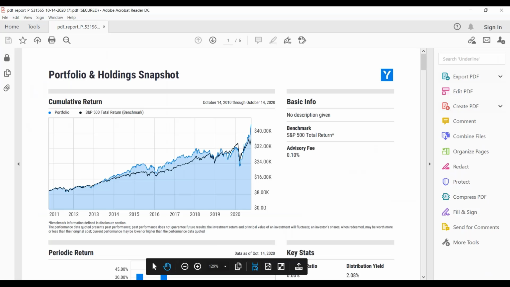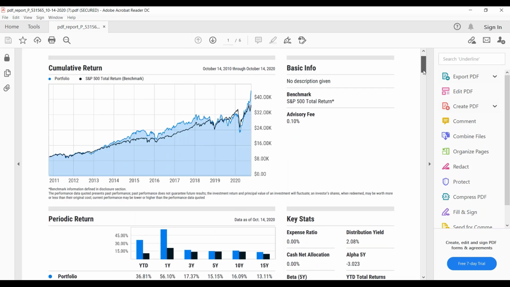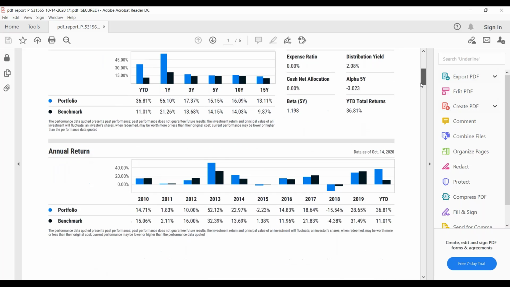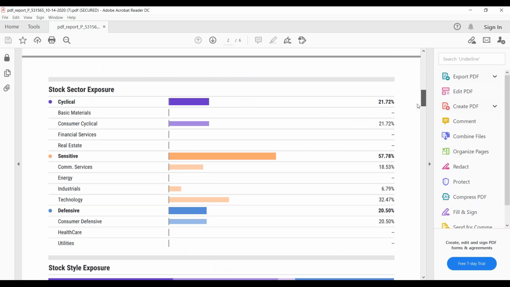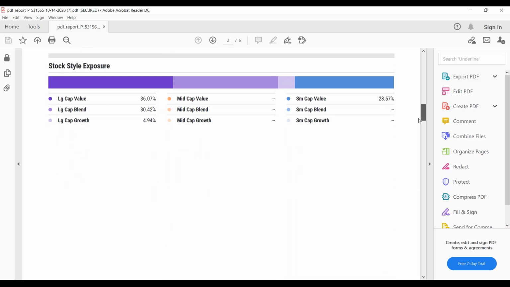Perfect. And what's showing up for me now is a snapshot of the overall portfolio. You can see that return compared to its benchmark of the S&P, some key stats, periodic return information, as well as stock sector exposure of those holdings, some style exposure.